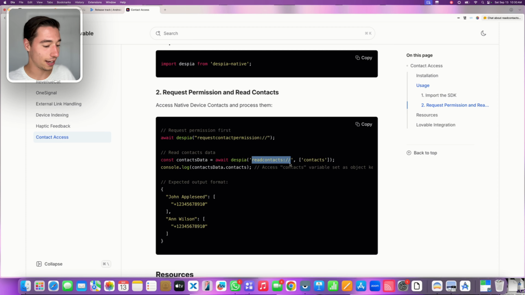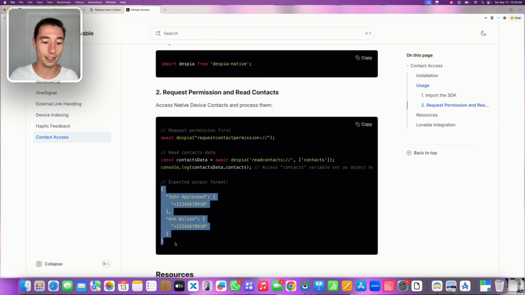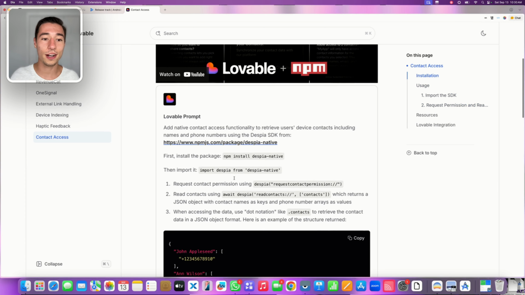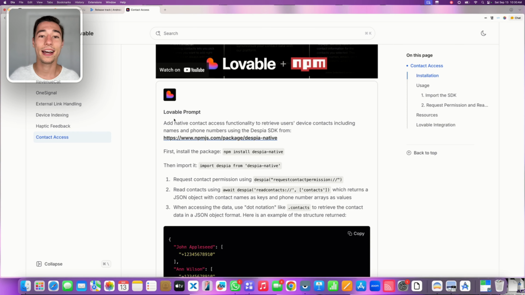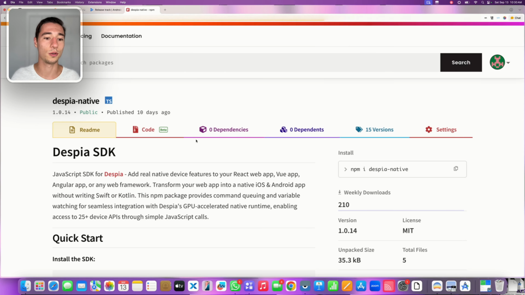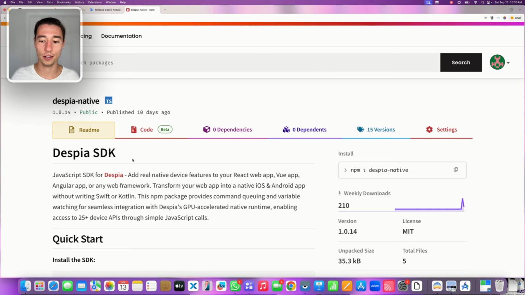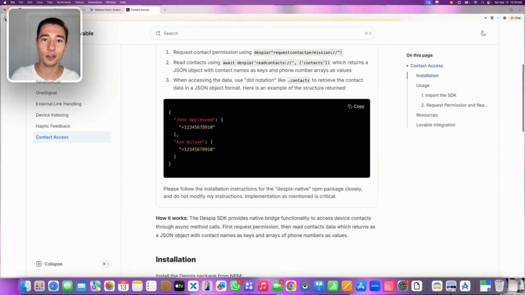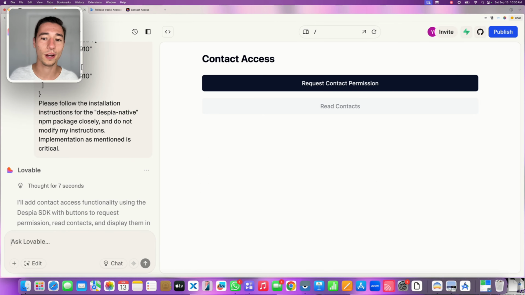So you're requesting, hey, native device contacts, right? And then you're going to look for the contacts variables. You can look for multiple variables with this plugin here. And then you're going to console log them, in this example, context data, which is this const here, and then .context accessing this contact data. So now this prompt here will tell Lovable exactly how to set it up. It's battle tested, and it will also use the Despia package here, which allows you then to access all of those things inside of your Lovable web application.